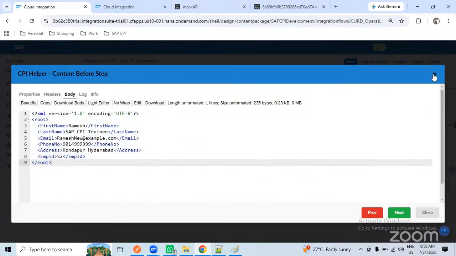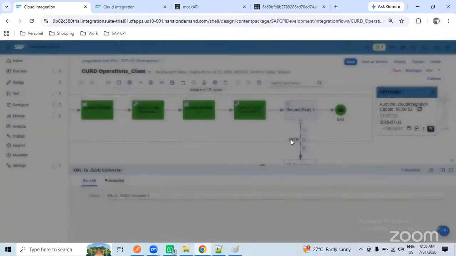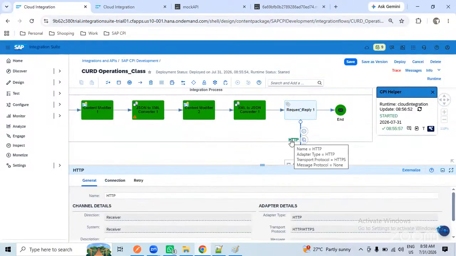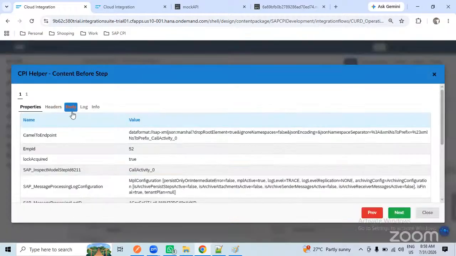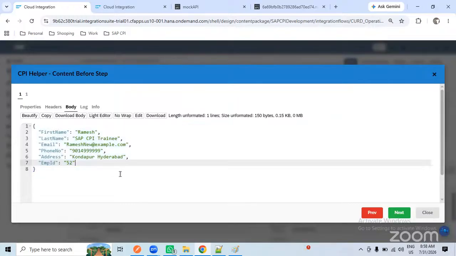After the XML conversion, I need to check the HTTP. I will click on this HTTP in order to see what is the body that we are sending. See the body, now it is JSON. Converted and sent to the target system.